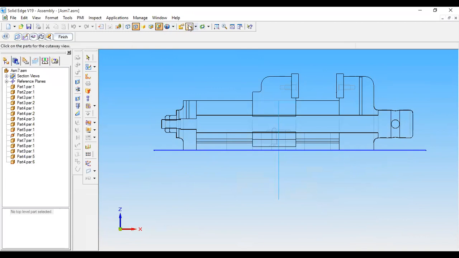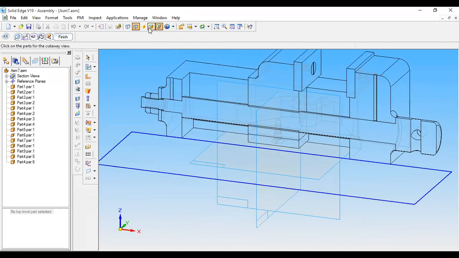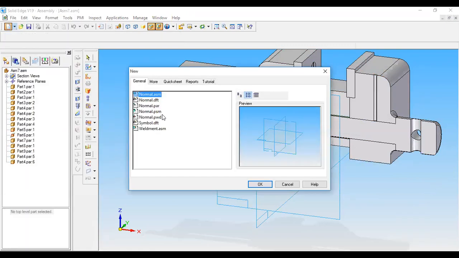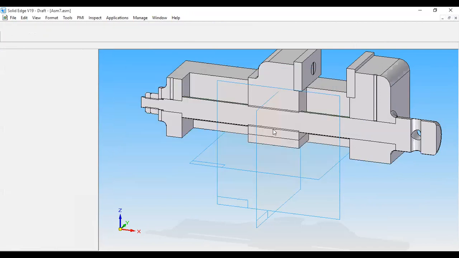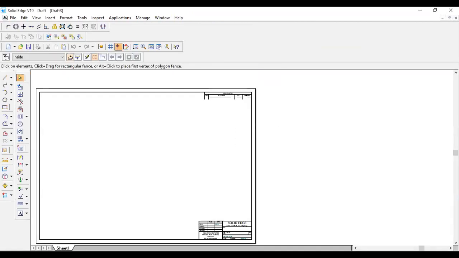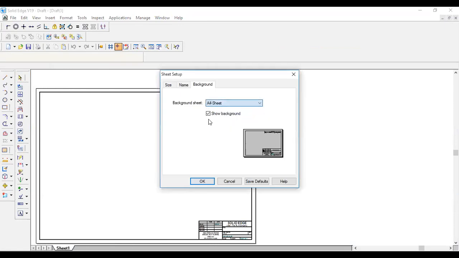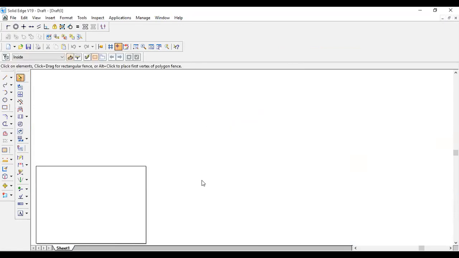Anyhow, this is not asked in the exam, only the assembly of machine vise will be asked. So let me go and extract the draft copy of the assembly. No need to go for the sectional view of this machine vise. Sheet setup you have to do. Am I audible? Okay.